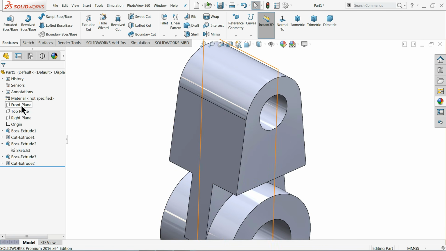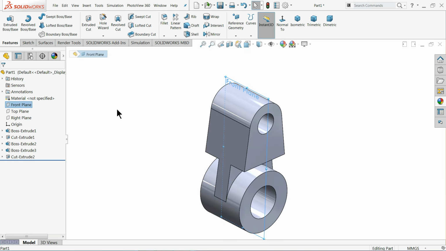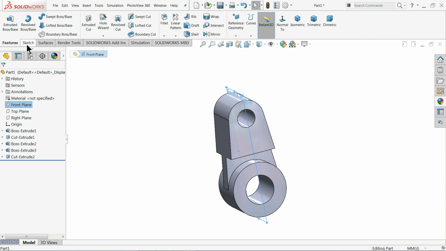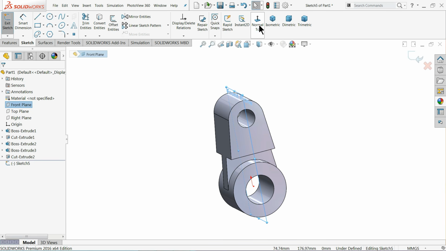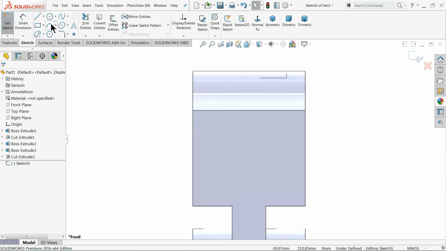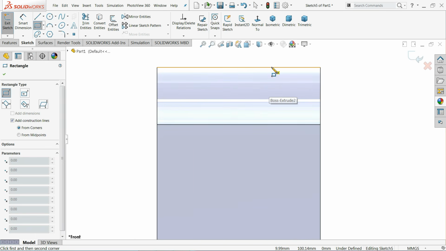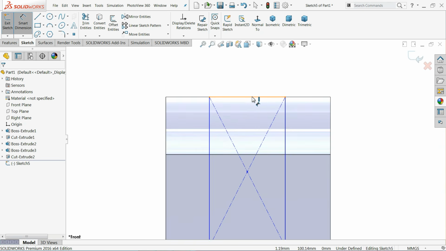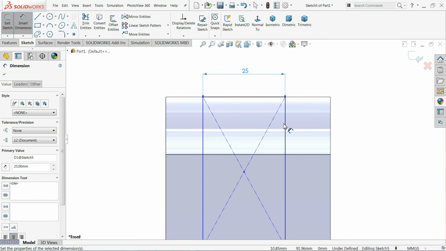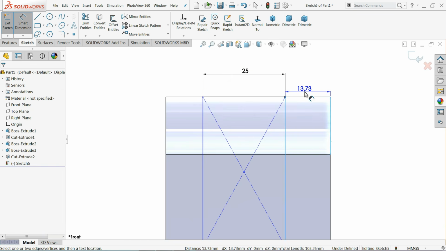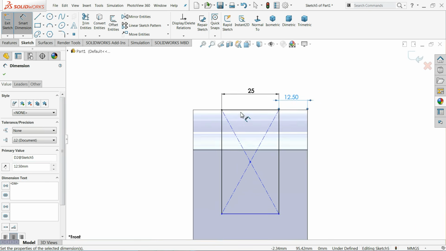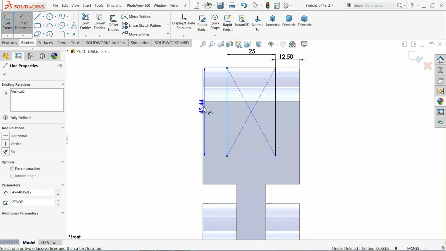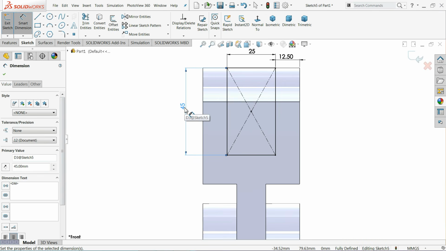So what plane we need to use? Front plane, that is better option. Sketch and choose here sketch, then choose normal. Now I'll select here corner rectangle and start with this upper line. Okay, smart dimension, let's define this one. This gap is 25 millimeter and the overall is 50 millimeter, so the side length is 12.5 millimeter. Okay, that's it. Now this length shows 45 millimeter. That's it.